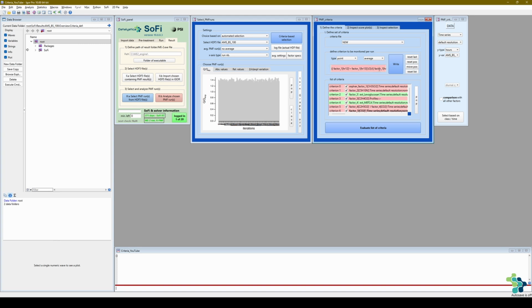SoFi has even more options on how to define a criterion. First of all, over here we also have the option to use externals, variables, or any kind of the residual as a criterion. Then over here we also have different types of criteria. Here we have the average. The average is what we used before, where you have an average score value per PMF run, and you can actually combine those with mathematical expressions like we did before to define the lunch hour peak.